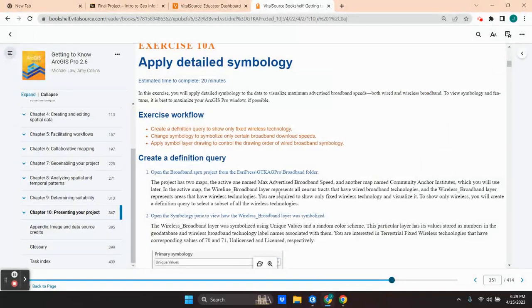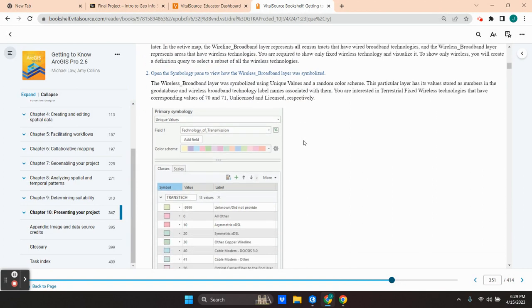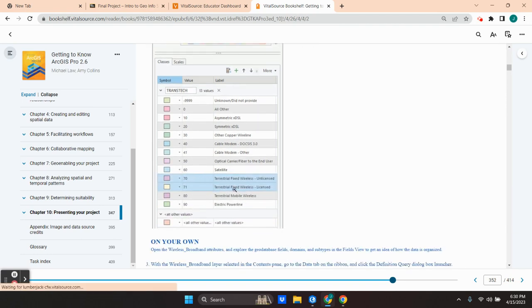All right, so it says to open up the symbology pane and view how the wireless broadband layer was symbolized, and it's using unique values and a random color scheme. The layer has its values stored as numbers in the geodatabase and the technology label names associated with them. Again, this is very useful for making legends and things like that as well. We're going to look at technologies that have values of 70 and 71.